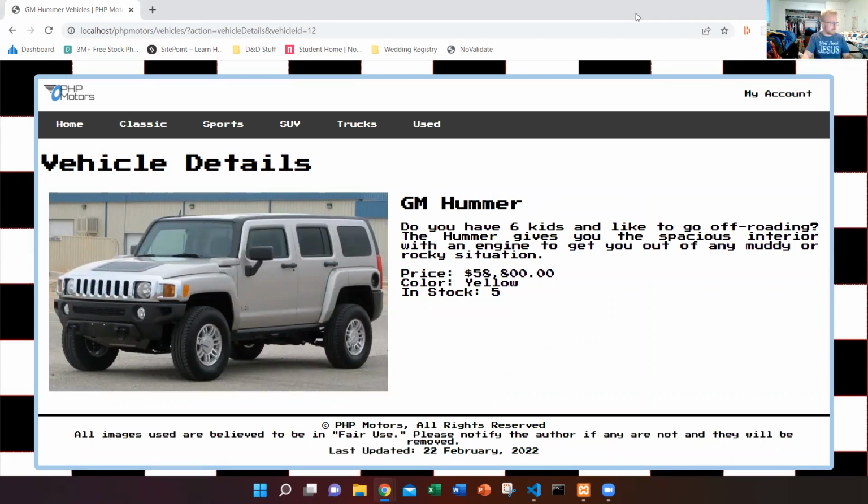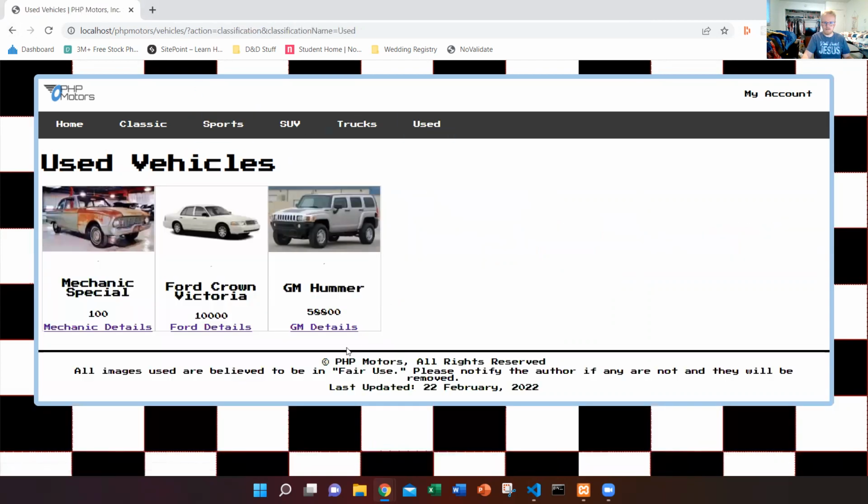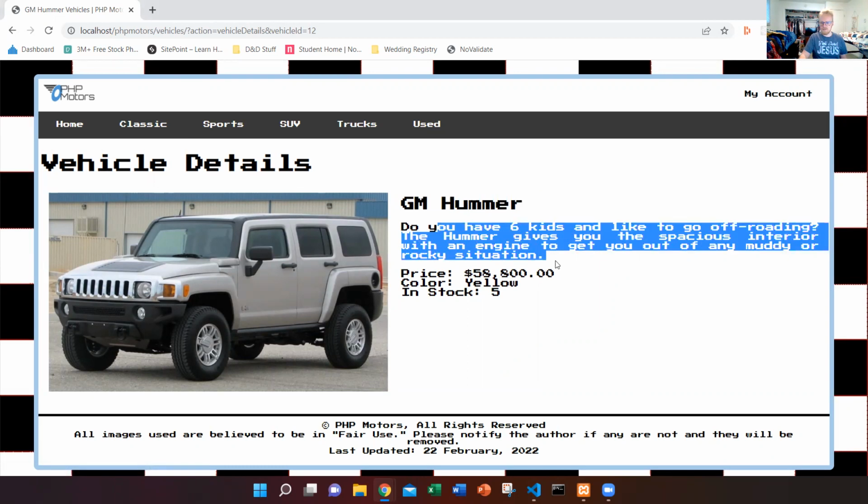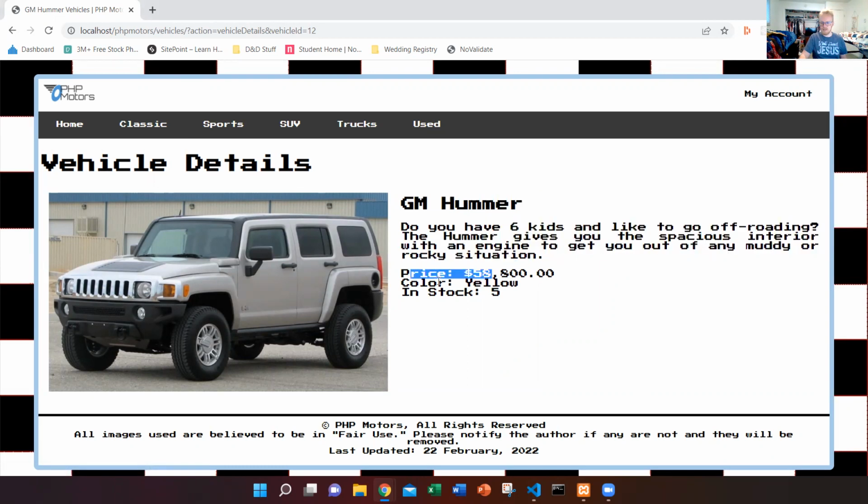Okay, and I'm going to show you, oh, actually, this. Hovering over this, action equal vehicle, vehicle ID is equal to 12, which is the vehicle ID of the value. Queries the database, gets the data, perfect. Name of it, description, a little bit of spacing, price, color, in stock. And let's show you the responsiveness.